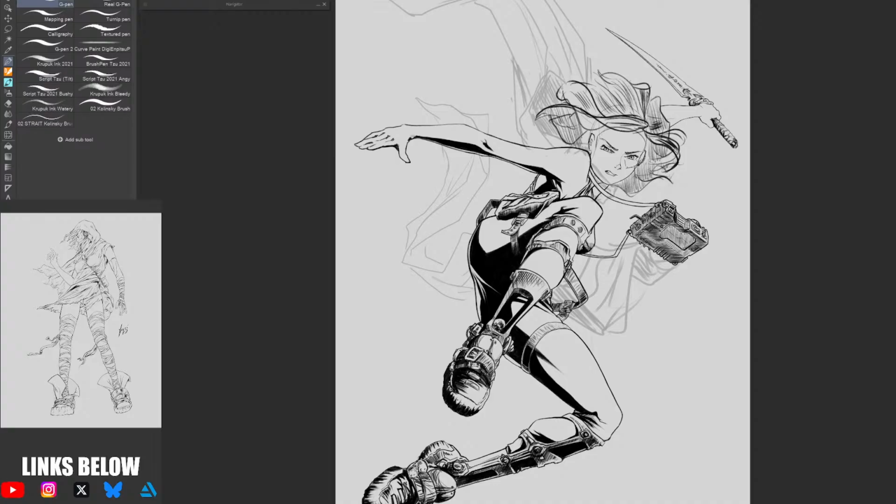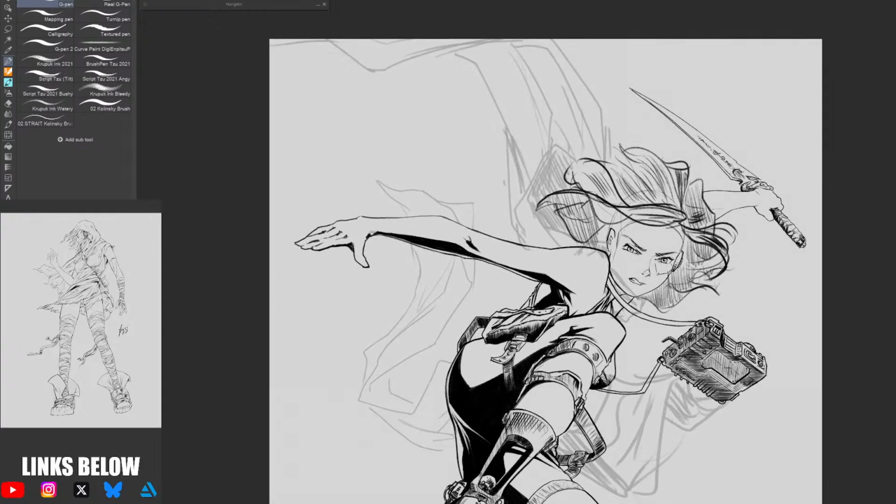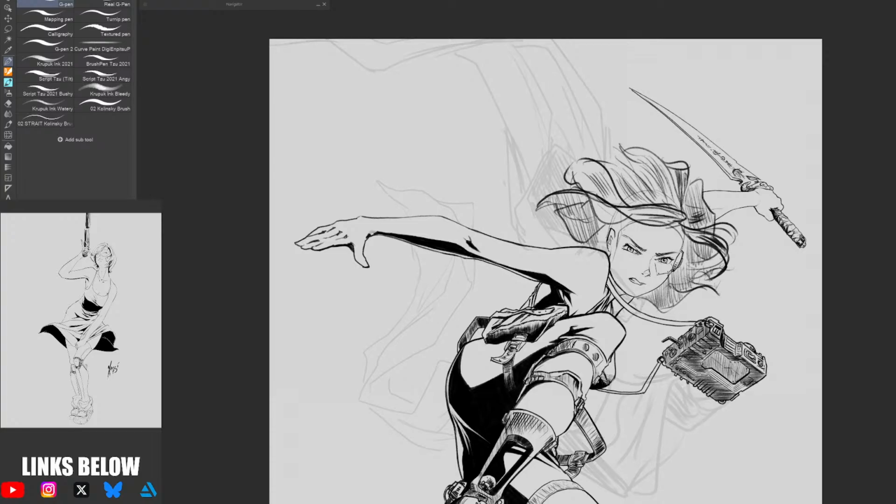I think I want to do the cloak next. I think that's what I want to do. Drop that under sketch a bit.